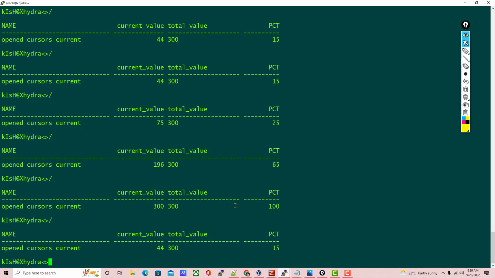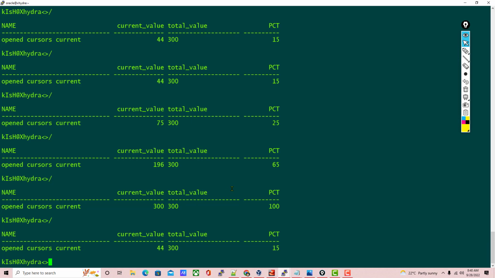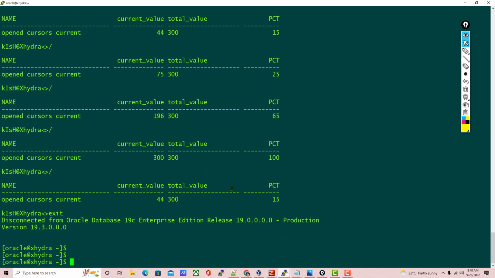So after that, again your cursor value went back to 44. Okay, so if you don't have this limit, obviously your cursors keep on spawning. Okay, it will go to 5,000, it will go to 10,000, and it may also go up to the memory limit. So once it touches the memory limit, then obviously your database will be in trouble, right? So that's why you set this parameter.